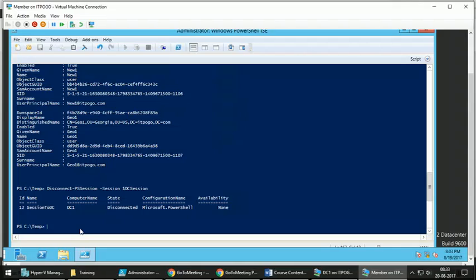invoke command will, when you are executing that command, establish the session with the target machine, run it there, and exit. But in case of sessions, it is creating the session object. Both are doing the same task, but the method is different.